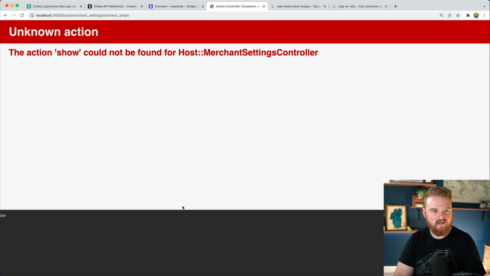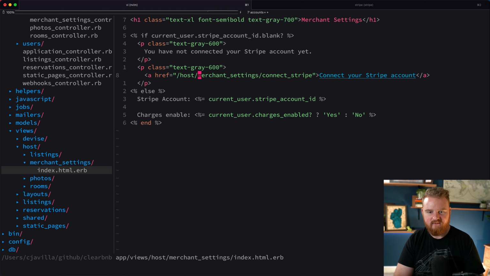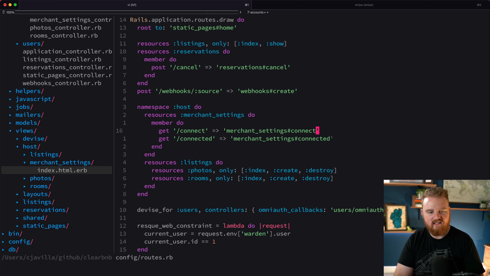So let's try going through the process here. We're back at merchant settings, connect your Stripe account, boom. The action show could not be found. Okay, so it keeps thinking that we want to show. Oh, right, because in our merchant settings index here, we need to update this link to go to /connect. And then in our routes, instead of member do, this should have been collection do.